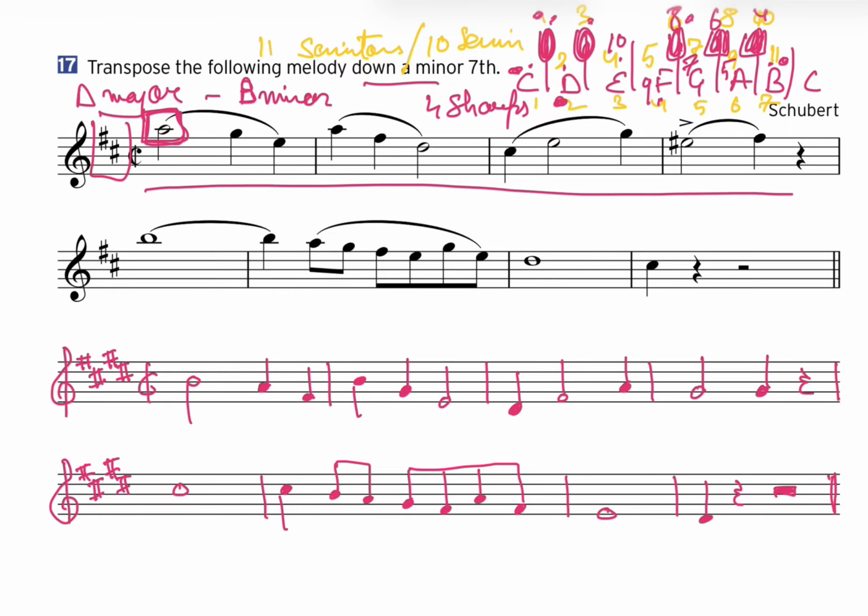Okay, let's put the accidentals. Here you see this is our E sharp. E was supposed to be natural here, but from E sharp we take 10 semitones back. So the F note is E sharp. We take it from there: 1, 2, 3, 4, 5, 6, 7, 8, 9, and 10. So we reach G natural. So we put a natural here.